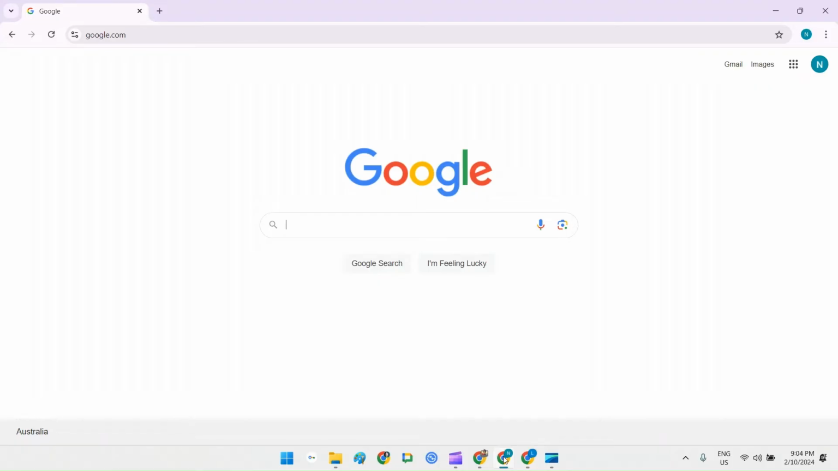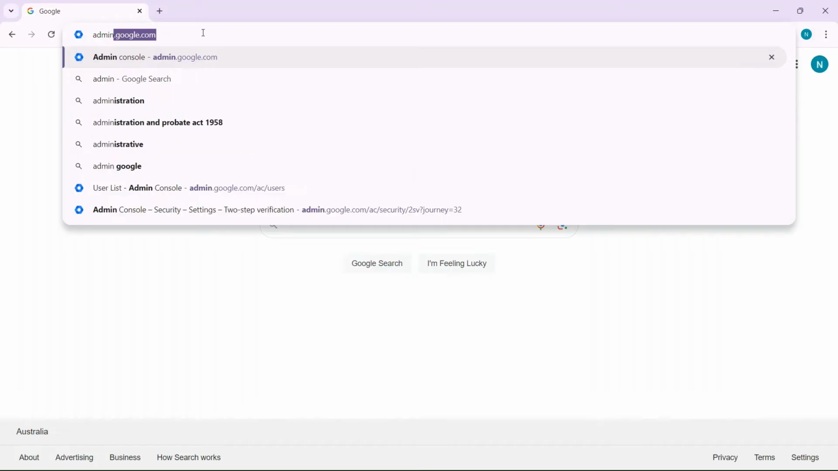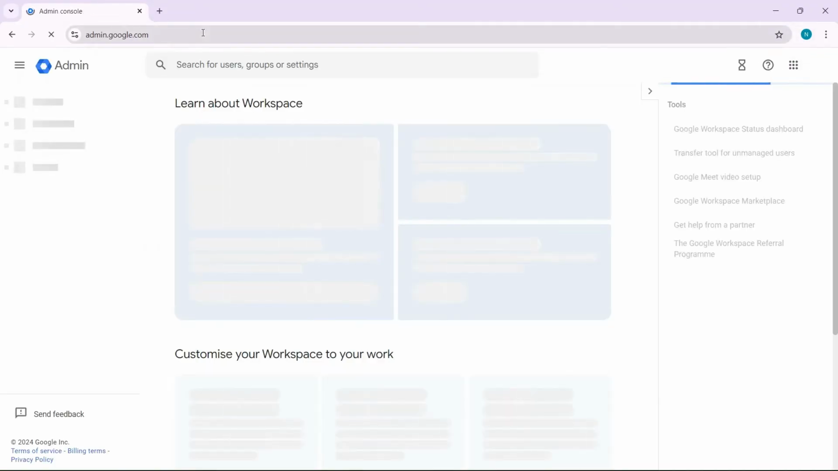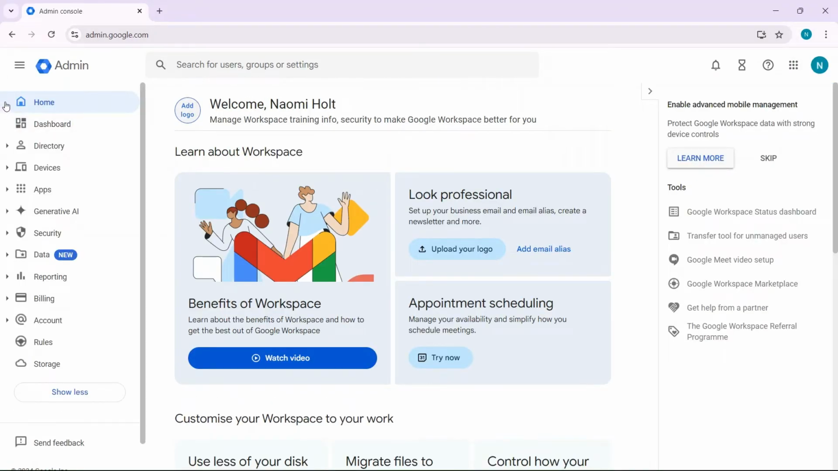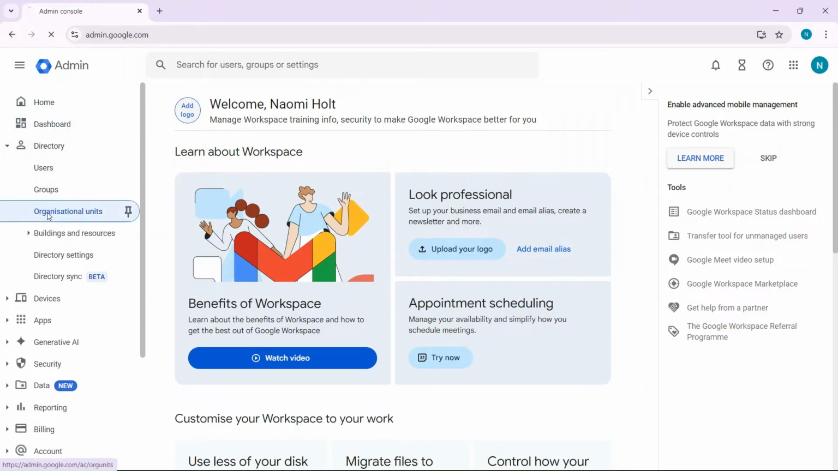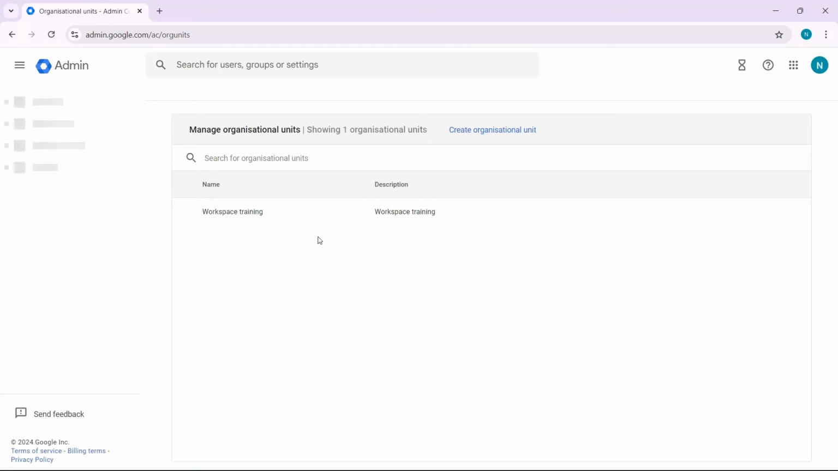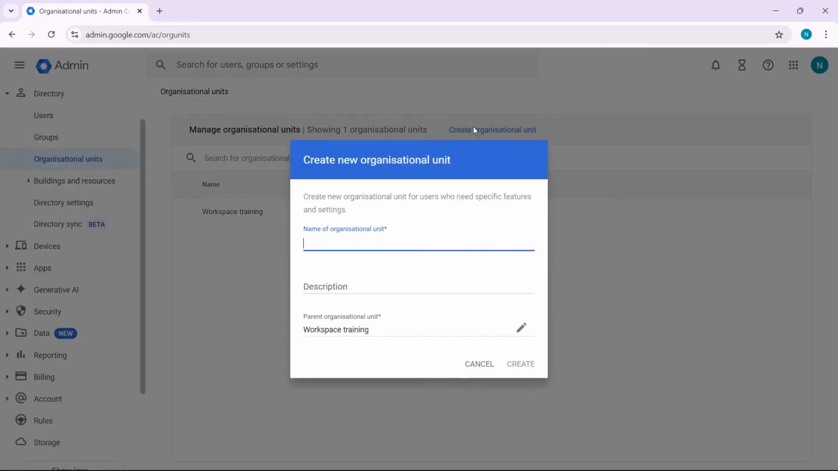So as always, we're going to start in the admin console. And from the left-hand side, you're going to click on directory and organizational units. You're going to create an organizational unit, and we're going to call it something very imaginative, MFA. Create.